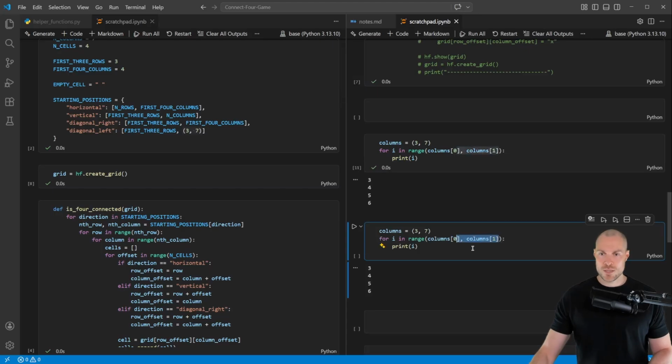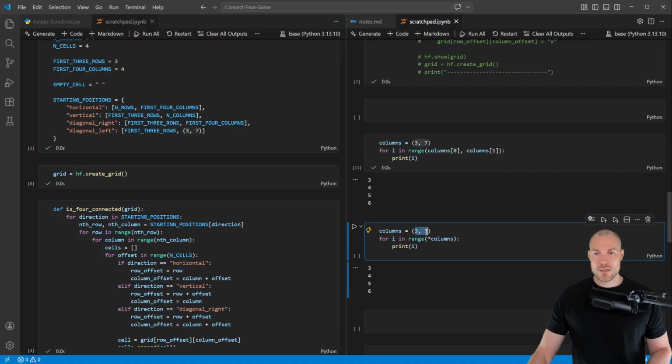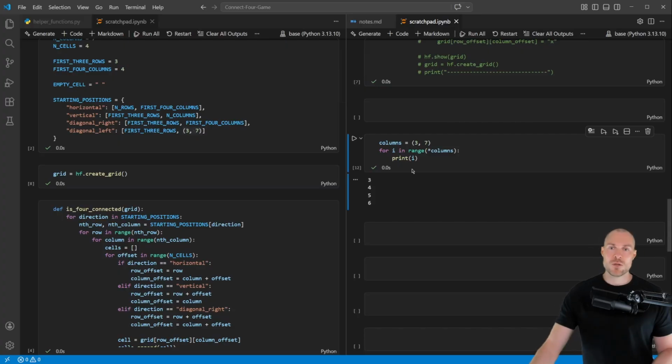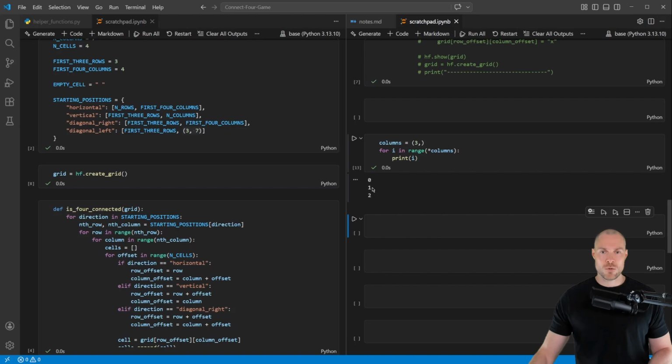Namely, what we can do is we can simply put in here our columns variable and then put a star in front of that columns variable. And what that will do is it will unpack these values here into this function call. So if I run it like this, then we get here the same result. And the good thing about this is that if there is just, for example, one value in this tuple here, then this will throw an error, because then this one value is simply unpacked into this function call. And in that case, then we get the following result, where we simply print out 0, 1, and 2.